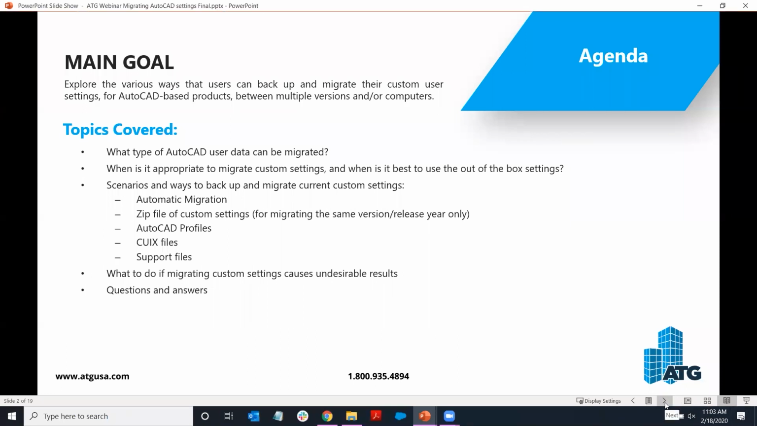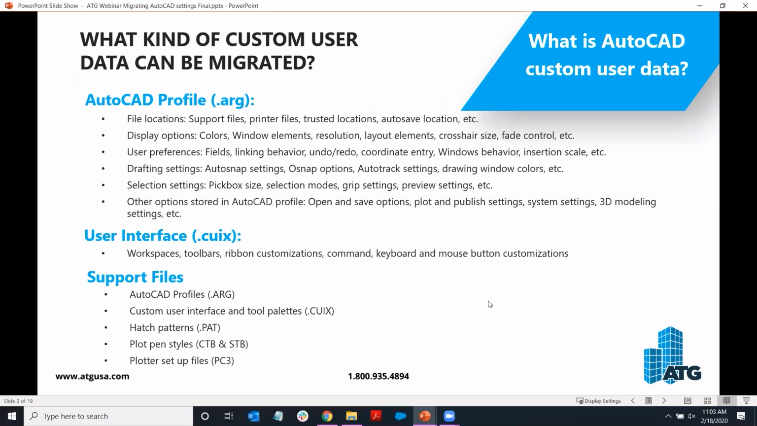So we're going to talk about now what type of custom user data can be migrated. So when we talk about the AutoCAD profile, we are talking about support files, printer files, trusted locations, auto-save locations, and then other preferences on the screen, your display options, your user preferences, your drafting settings, your selection settings, open and save options, all of that stuff that you customize in the options menu, all of that stuff stays with the AutoCAD profile, the ARG file.